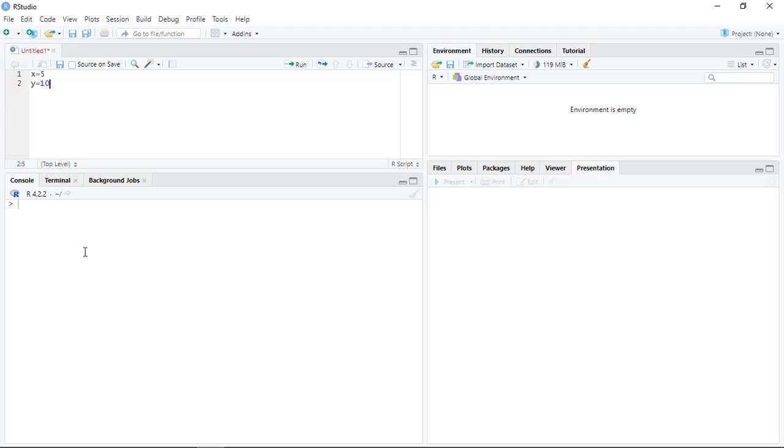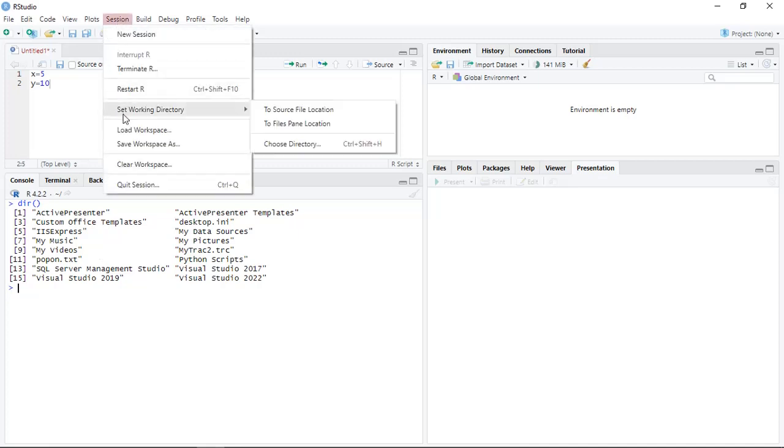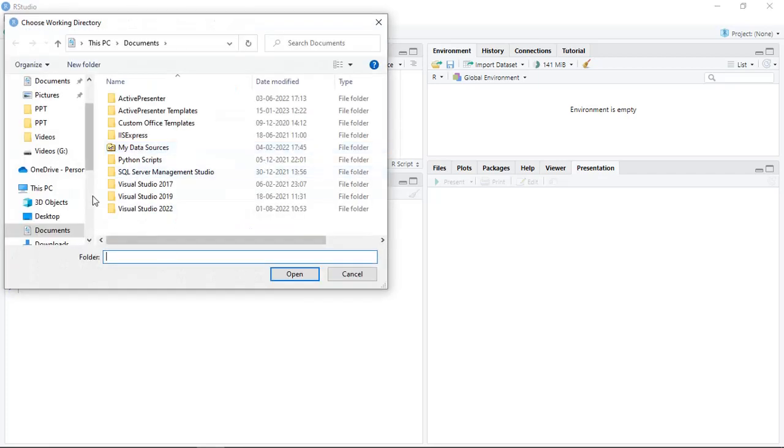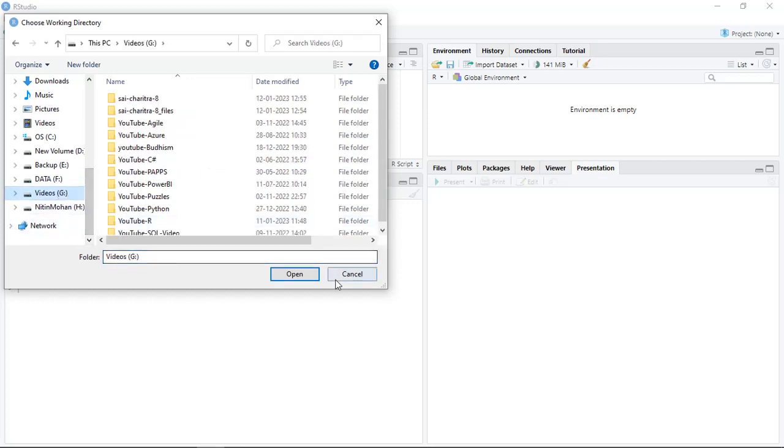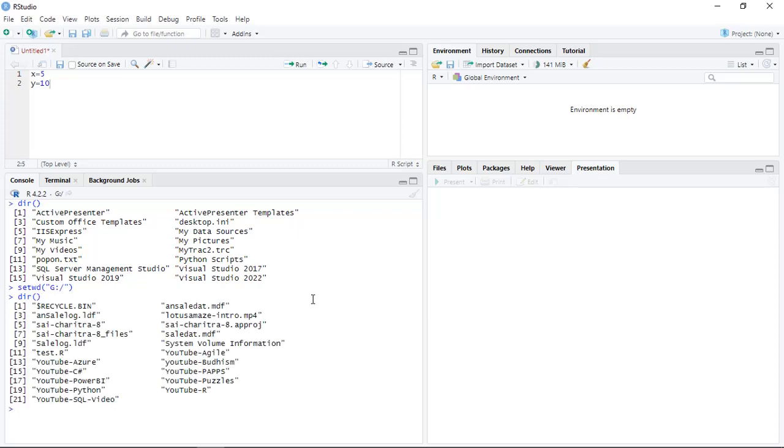And in the second window, we have the console. In the console, suppose I say dir, you can display the list of the current directory. So this is your current directory, and in Session, you can change your set working directory. So choose directory. Suppose I take G, then done. Now if I say dir again, these are the files from the G root directory.